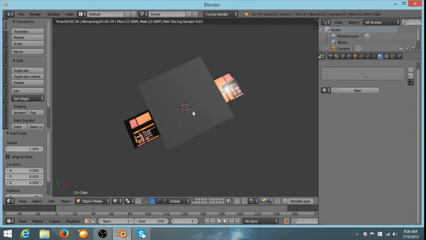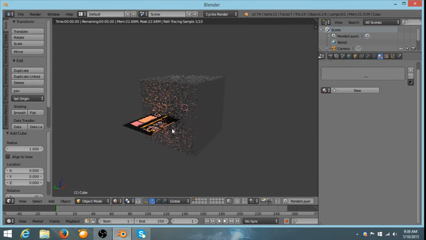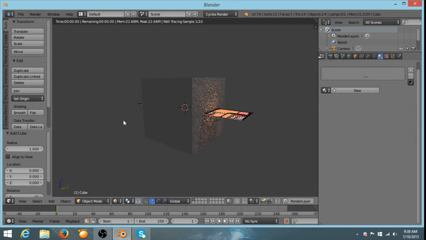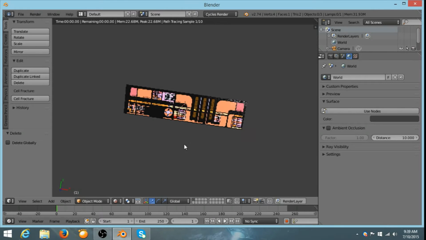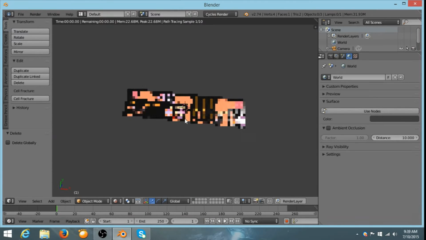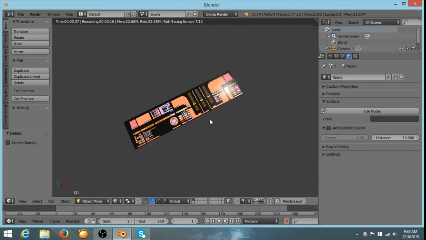If we were to add, say, a cube, you can see that, yep, it's emitting light. So yeah, that is a control panel material. It's pretty good. I think it looks pretty accurate.